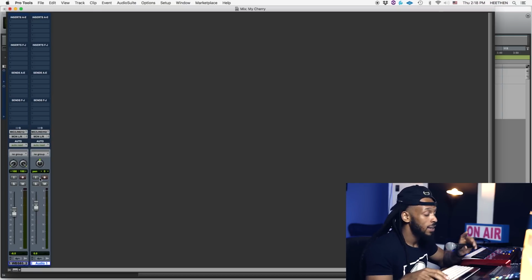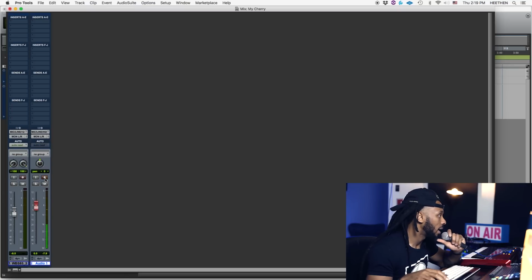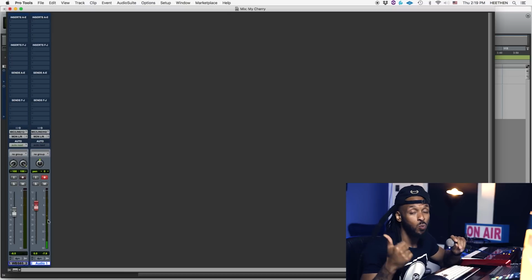I got my mic. The first thing you want to do to start recording is make sure that you record enable the track. So here's the record enable button. That's this little red button. When I click that, I can see that my mic is live. If you click there and your mic isn't live, there could be a couple of problems. One, maybe you have the wrong input selected.